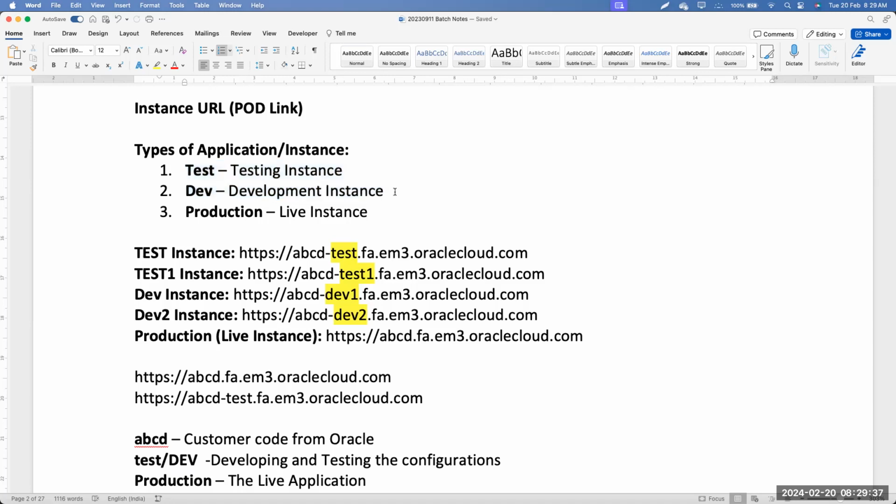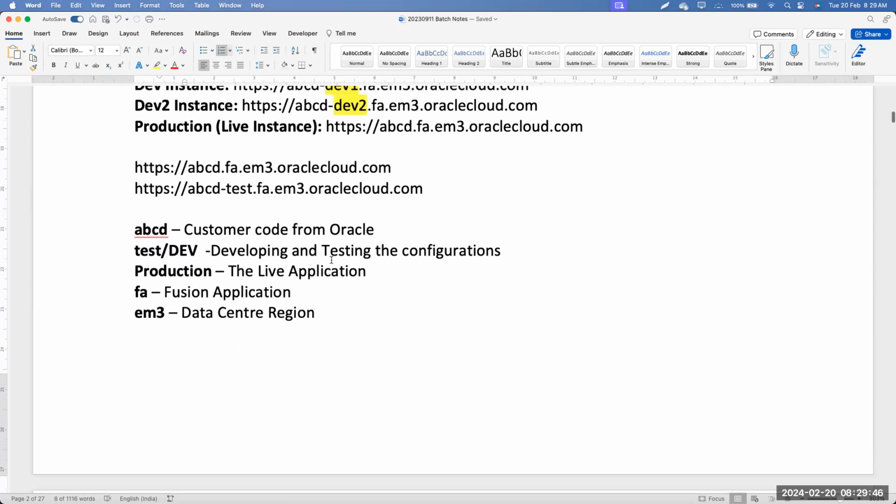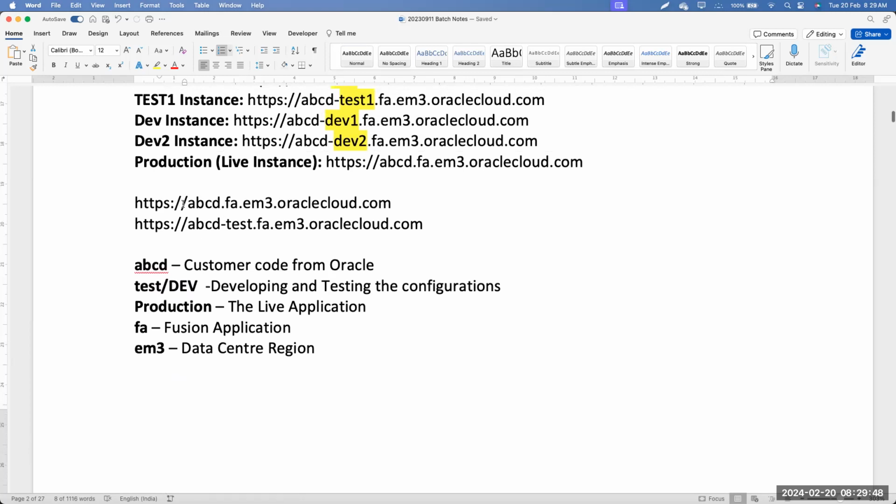So as I said, the test or the dev instance, both combined together, we call them a staging instance or lower instances. Now, if you don't see test or dev in the URL, just like this one, then it means that it is in production or the live environment. And next you will see this FA. What does FA mean? FA stands for Fusion Application.